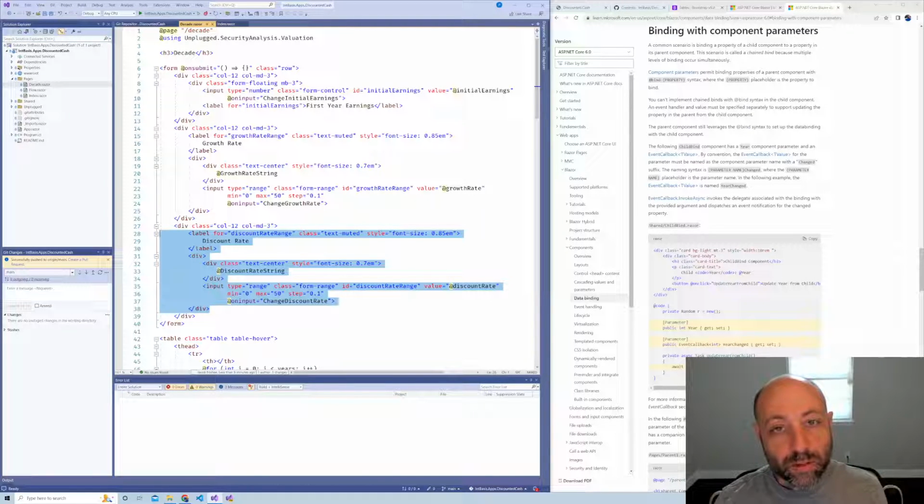Hello, this is part 2 of a video series on adding a feature to the discounted.cash web application. In the first part, we added a table for showing a decade of earnings discounted back to the present day. In that part, we did a lot of copy pasting, and so now it's time to pay the piper, and so I'm going to do some refactoring.